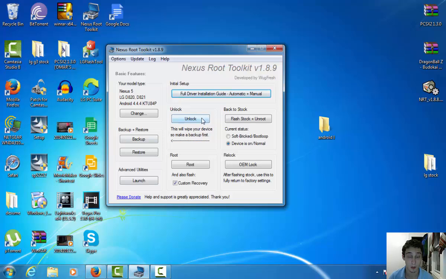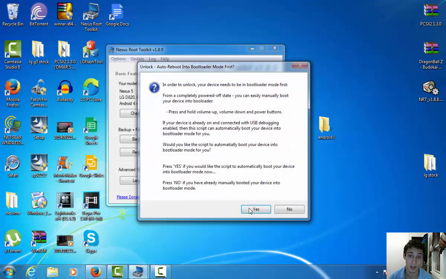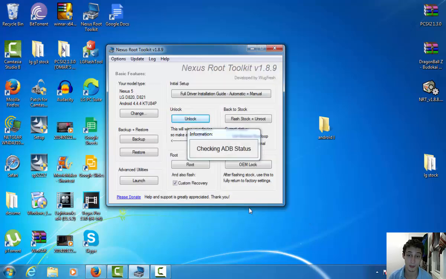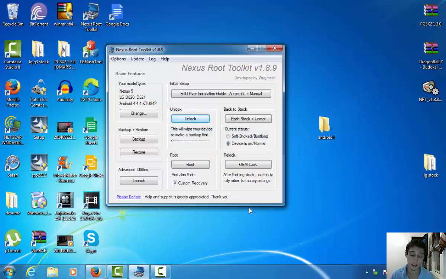So first, we're going to unlock the phone. I'm going to show you guys how to unlock the phone first. And this is going to completely factory reset your phone, so I'm just going to hit OK. Once again, your phone needs to have USB debugging on and hooked up to the computer. You're going to hit Yes. It's going to check your ADB status. My device is connected, so we're good to go, and it's going to reboot into bootloader mode, as you guys can see, and then it's going to go ahead and do its thing.